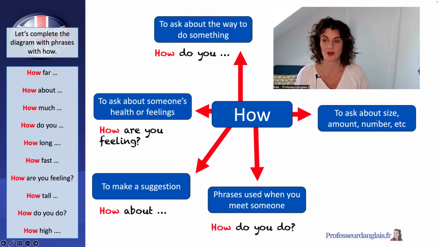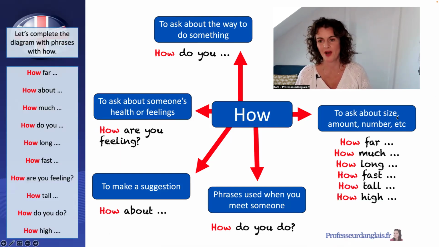And what about phrases to ask about size, amount, number or quantity? There are lots of these. So we've got, how far is your house from the city centre? How much did those earrings cost? How long has Stephen been working here? How fast were you driving? How tall are you? How high is this building? Here we go. How far, how much, how long, how fast, how tall, how high. These are all asking about size, amount, number and quantity.